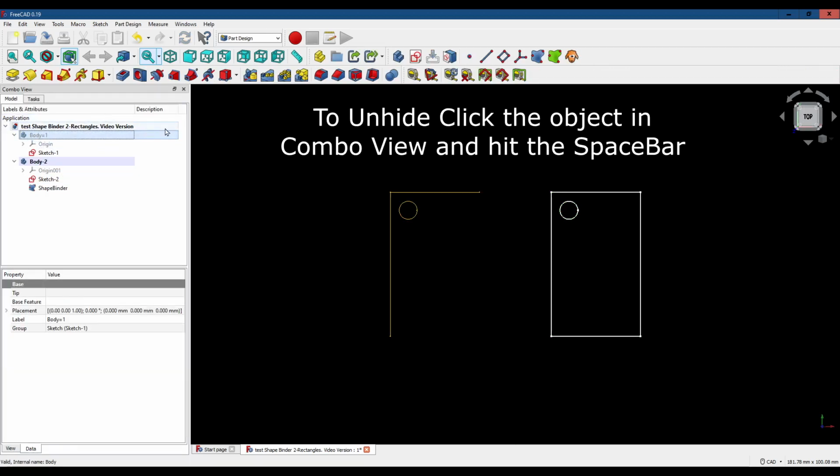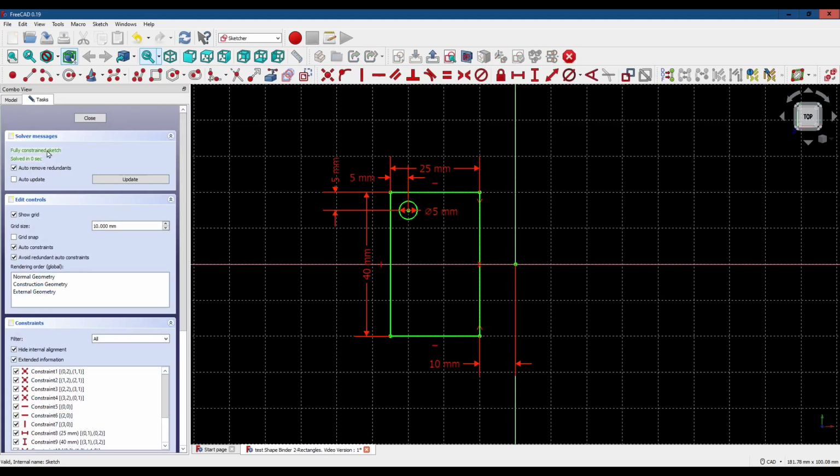Let's unhide body 1. Open sketch 1. Let's go ahead and remove the constraints for this circle. That guy. And this guy. Now let's move this circle down here into the bottom and on the right side. We're going to close sketch 1 now and see what happened in sketch 2.